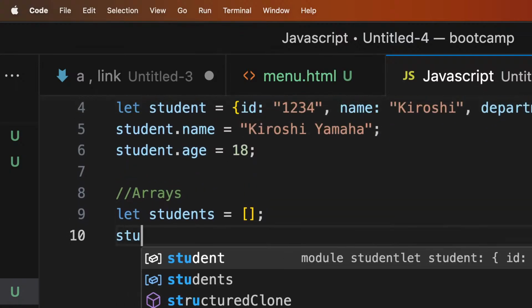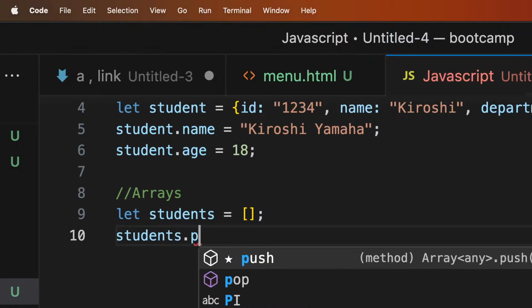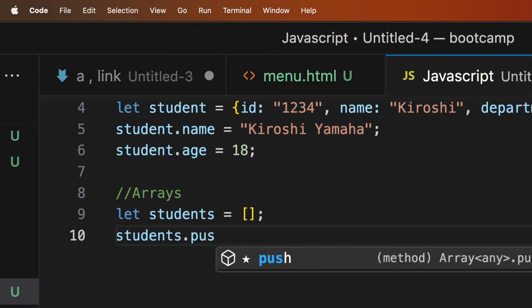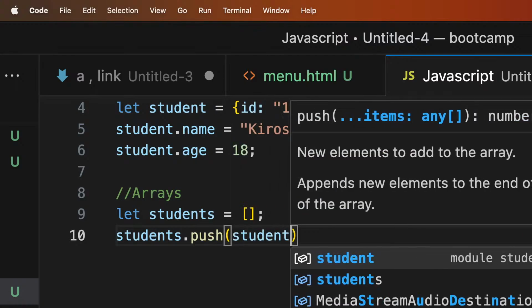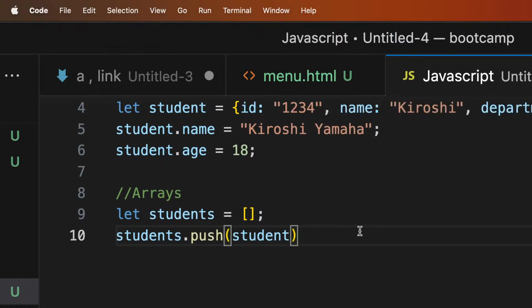So you can say students.push, students, so that pushes the student object there. You can also add an object on the fly. Instead of defining the student like this, you can add it on the fly.